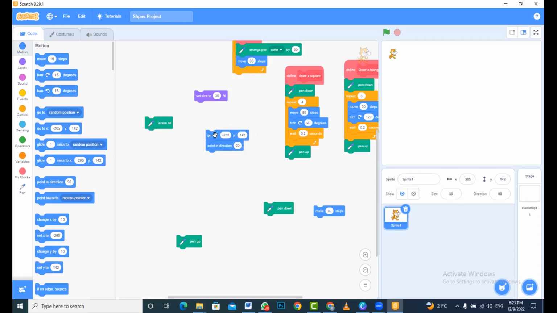Mine is X minus 216 and Y minus 33, and that does not make any difference. So you can tell your character to go anywhere that you want, and then you can just use that one to bring it back and erase everything.